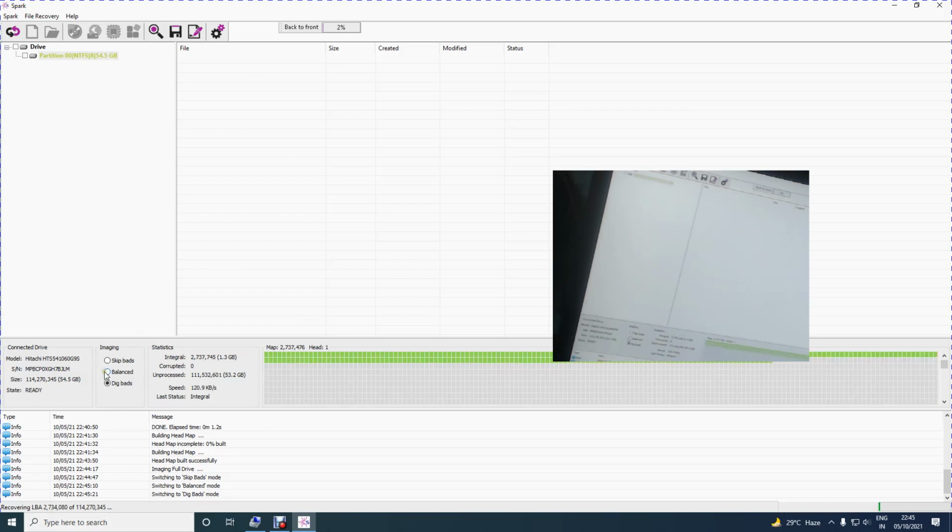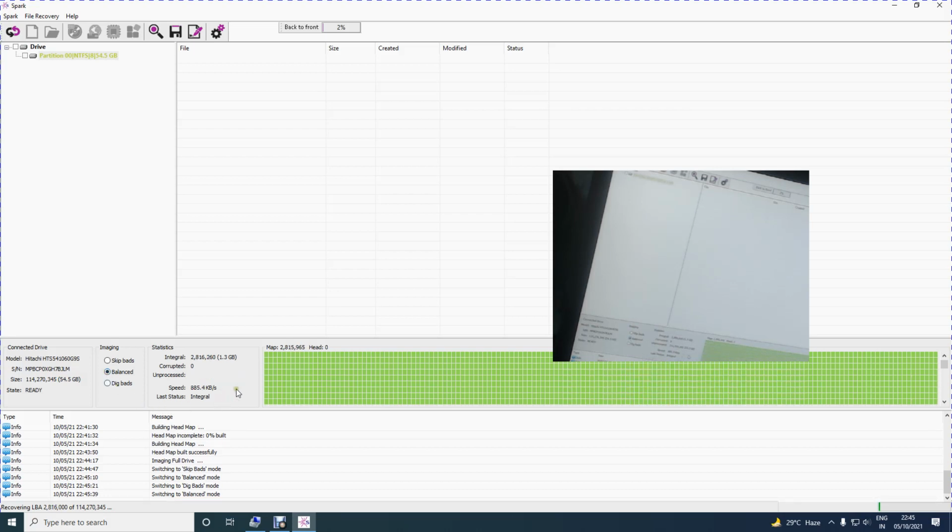Now again I will go to balanced and see how much the speed becomes. It becomes 13.8 MB/s, and I keep it on skip bad. The speed becomes 29 MB/s. So in short, if you keep Spark on skip bad and it is a good drive, you will get a tremendous and nice speed. If you keep it on balanced, the speed will reduce, and on dig bad the speed will be very low because it will scan each and every sector for data.